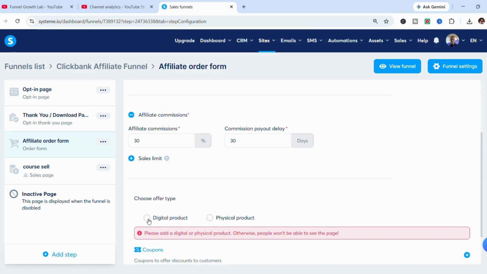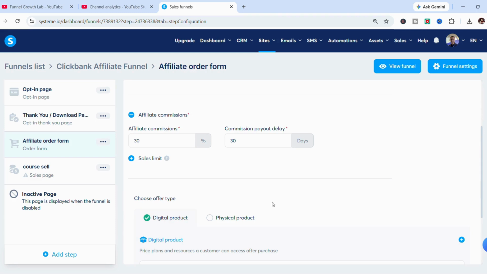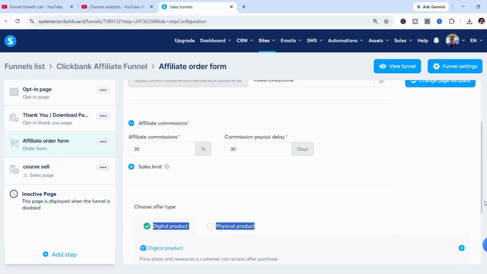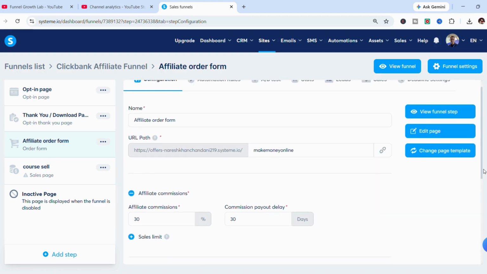Step 5. After saving, your course is ready to be promoted by affiliates. When an approved affiliate shares their referral link and someone purchases your course, Systeme.io automatically tracks the sale and records the commission. Before launching, make a test purchase to confirm everything is working correctly.